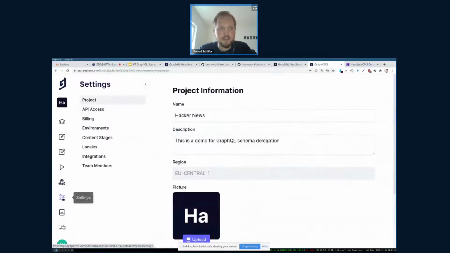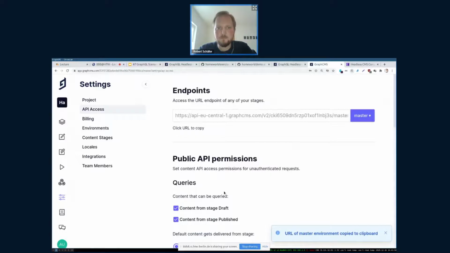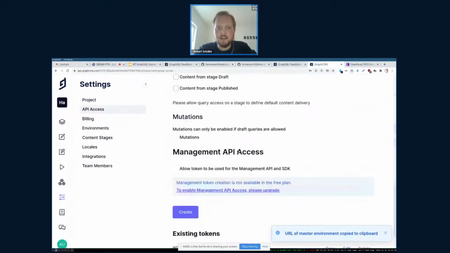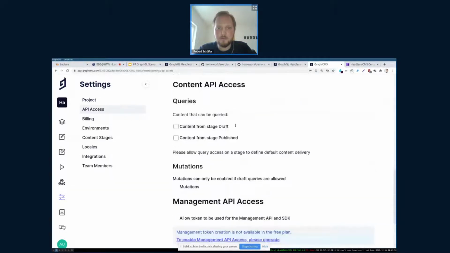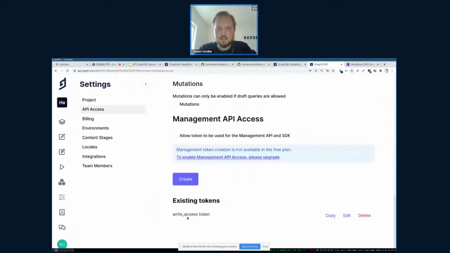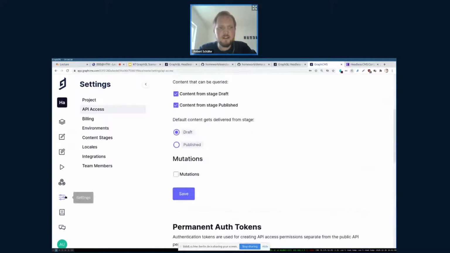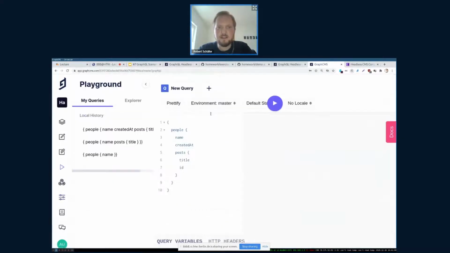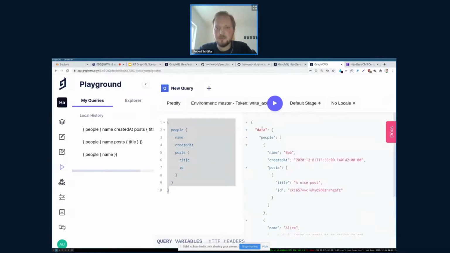So you have to click on settings, then API access, and here's your endpoint. And you can have permanent auth tokens, which is what you want. This is your API key, right? If you want, you can test the API key in this dropdown. So this is my token. This is as if I would make this request from my backend, and then you can check if you have sufficient permissions to do that.